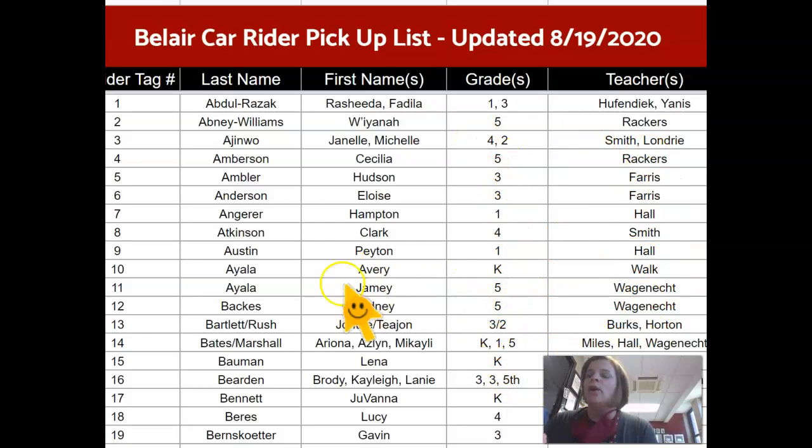So, for example, our first one is Fadila and Rashida. We've got Abdul Razak as the last name, with grades 1 and 3, Hufindik and Yanis. All that information is on their card, but really all the people in the car rider line are going to write down or put on that slide is a 1. When Fadila and Rashida see a 1 come up on the screen, that means they need to start heading to the gym and being ready for car riders. Of course, now our car riders will have to have their masks on before they leave, and they need to keep them on until they load into their car.